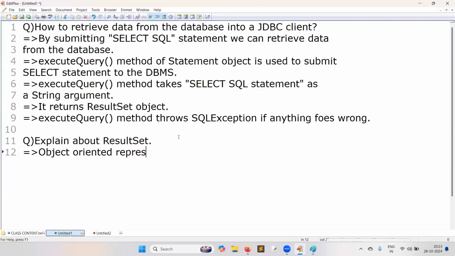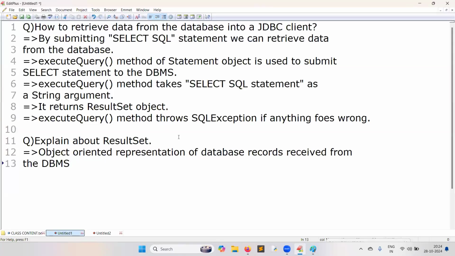Object-oriented representation of database records received from the DBMS, database management system, or you can also call it the database server, is nothing but result set object.